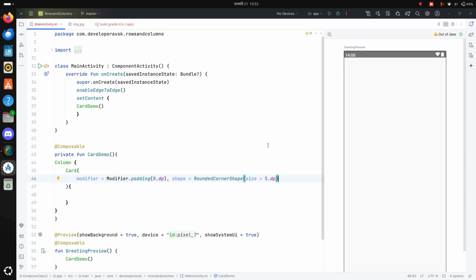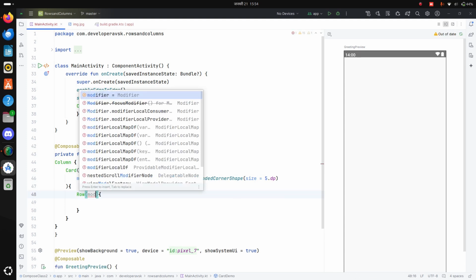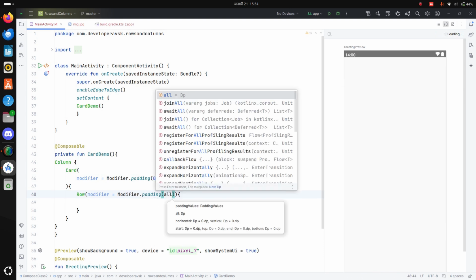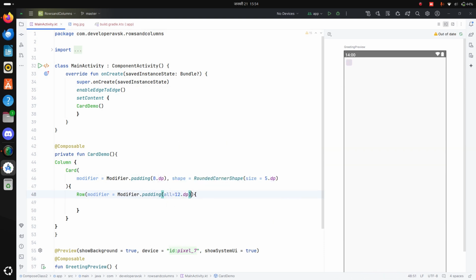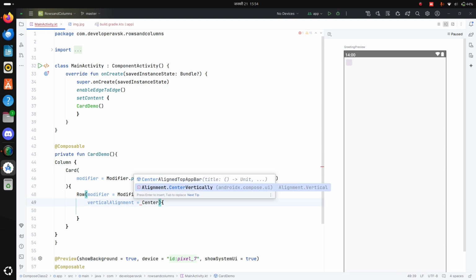So as you can see, we have a small card here. On top of this, it's not quite visible now, but as we add more components to it, it will be more visible here. So let's add a row. Now this row will have some properties. First of all, we'll have a modifier dot padding, and the padding will be applied on all sides, and this will be of 12 dp. The next will be a vertical alignment, and I'll place this center vertically.